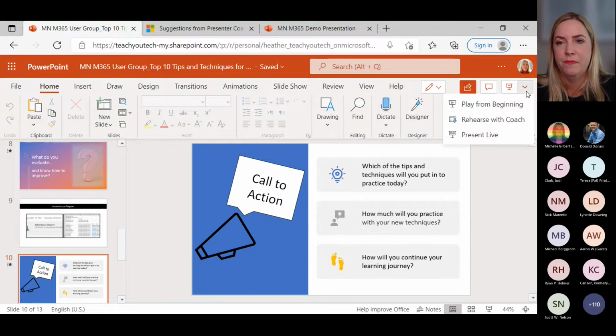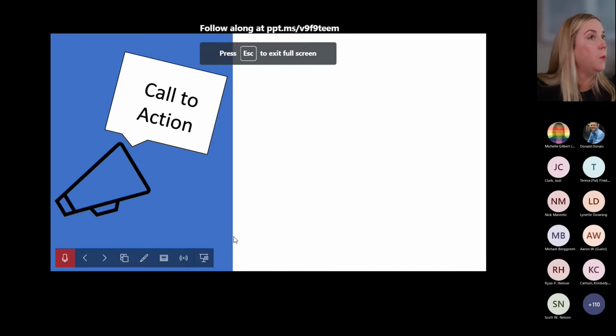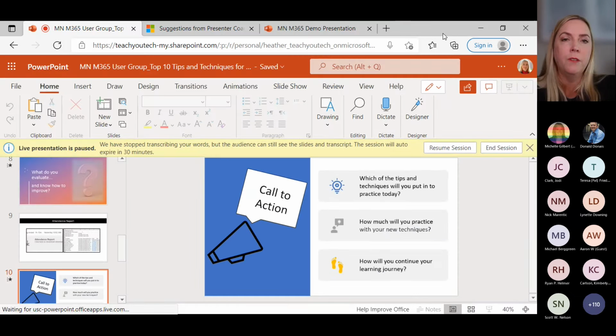And apologies, I think when I started my present live, I missed something in here for the settings, but thanks for pointing that out, that there are some settings as to whether it's within the org or outside of the org.